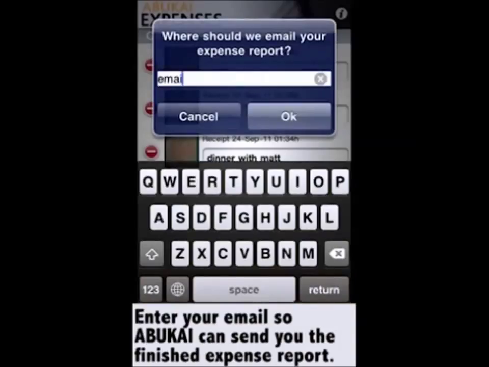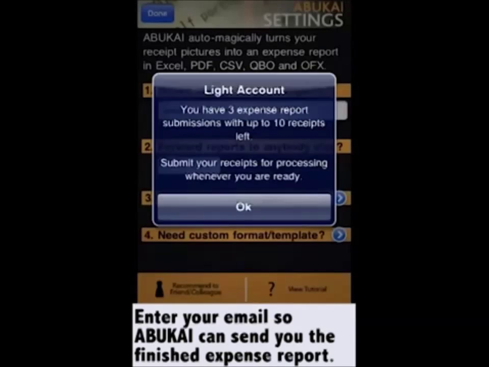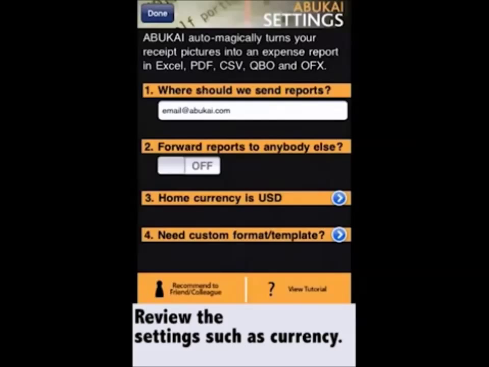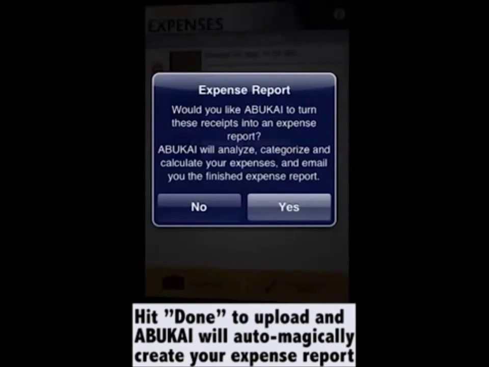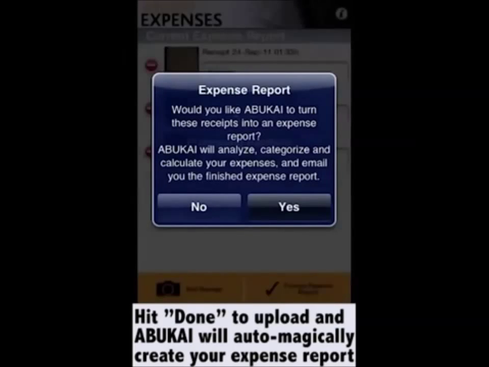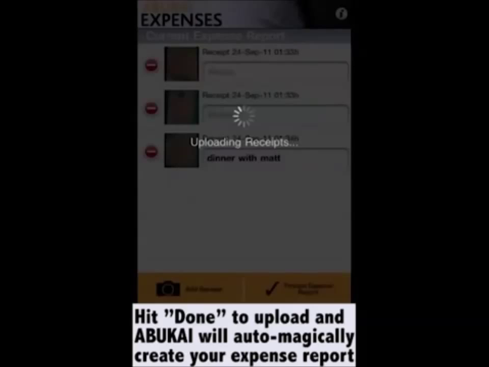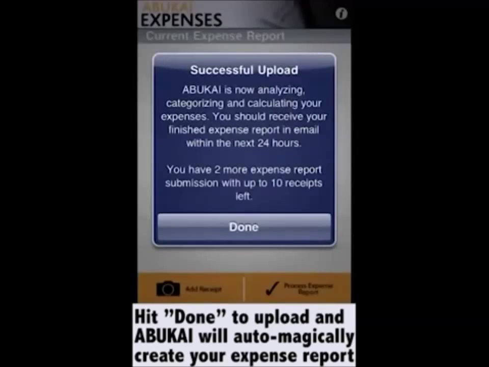Enter your email so Abukai can send you the finished report. Review the settings such as currency. Hit Done to upload and Abukai will automatically create your expense report.